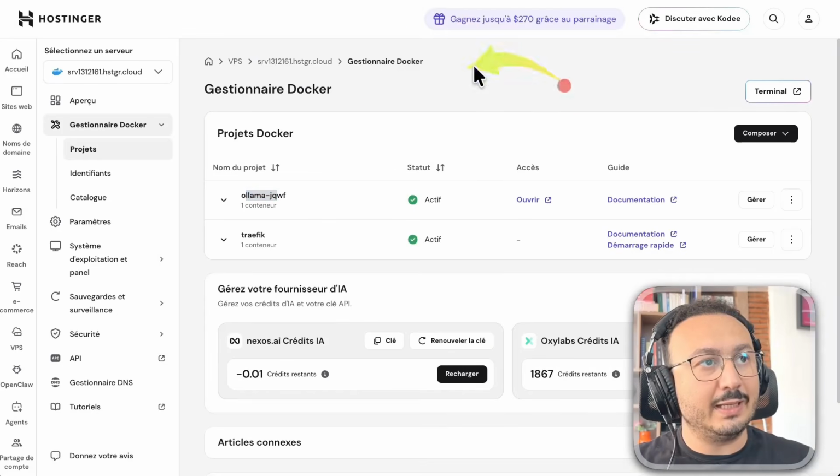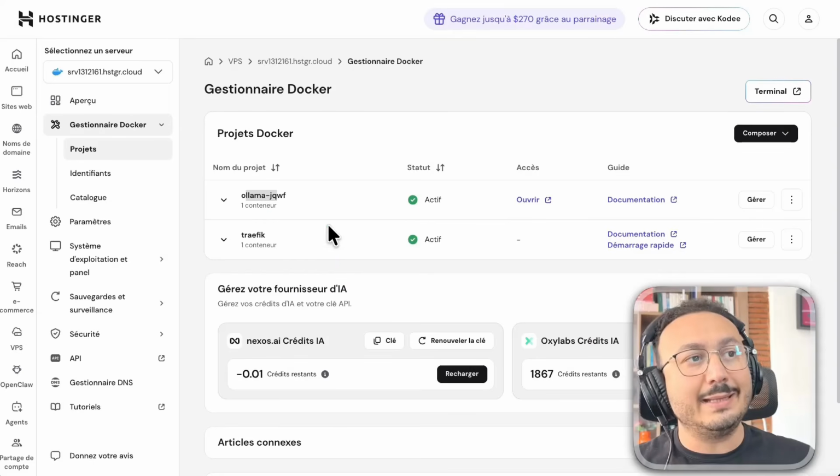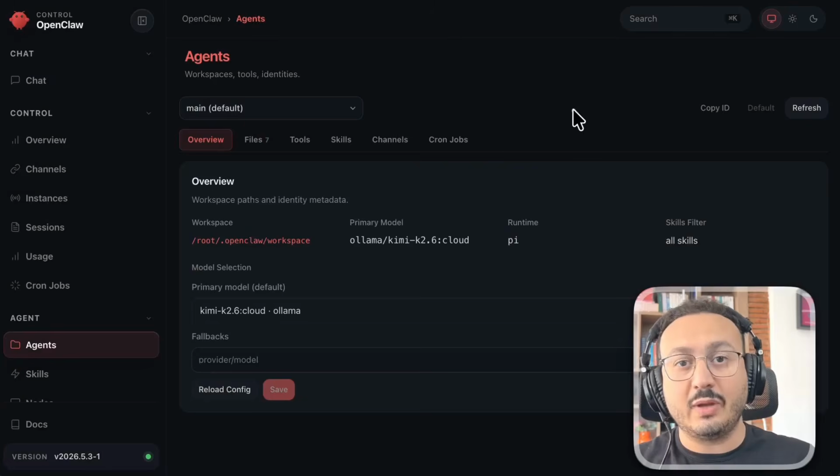On the other hand, if I look here, I haven't installed the OpenCloud server directly. I first installed Ollama, and it's inside Ollama that I actually found OpenCloud. That's the technique that allowed me to access the models from Ollama. So how did I do it?